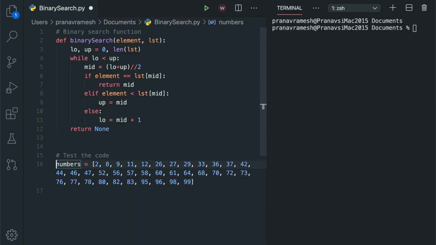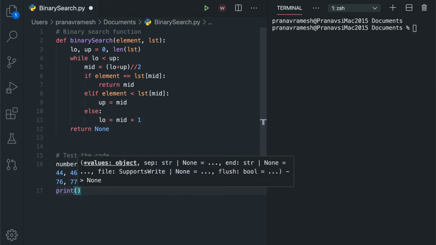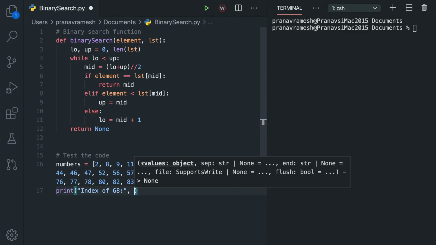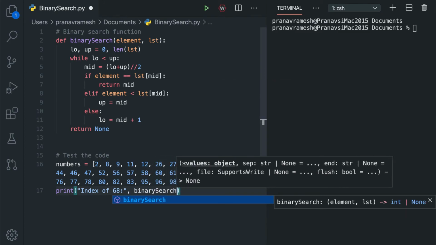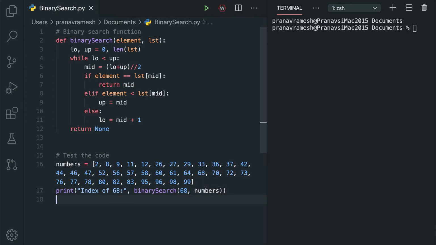And now we can test our code. So we have a list of numbers here, and these are all sorted. And these were the numbers that we were working with earlier. So now we want to print the index of 68. So I'll just say "index of 68" and then comma, and then we're going to say binary search 68 in numbers. And that should be all we have to do here. So we can go to the terminal and test out our code. And we find that 22 was the index of 68. And that actually happened pretty quickly.